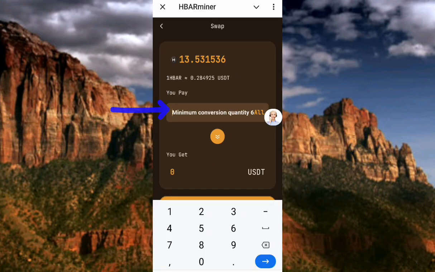Then what I'll do now is type in. You can see I'm typing in. You can type in the amount of mined coin that you want to convert. Let me erase this. You can also tap on where you can see all. Once you tap on all, your total balance of HBAR, your total balance of mined coin is going to appear there. You can see my balance there is 13.531536. The arrow is pointing at it. Once I tap on all, it's going to reflect there. Let me tap on all.